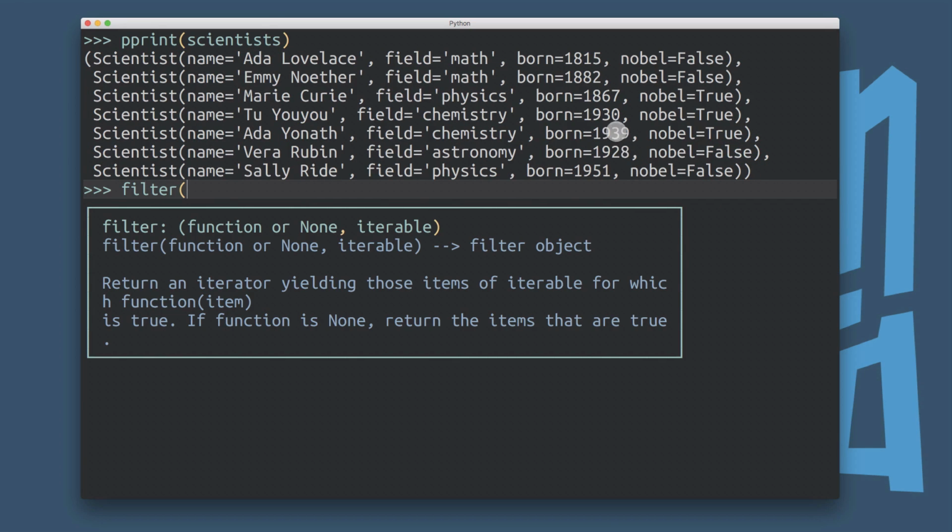What I want to do now is write a filter expression that gives me a new list of scientists that have won the Nobel Prize, or the opposite, right? We want to filter this data set by whether or not that person won the Nobel Prize at some point. So let's take this step by step. I've got the filter function here.